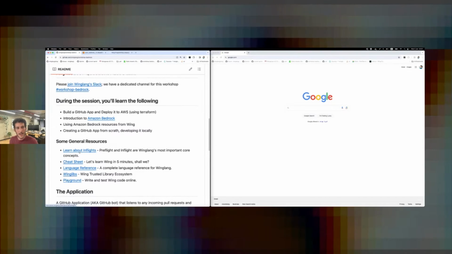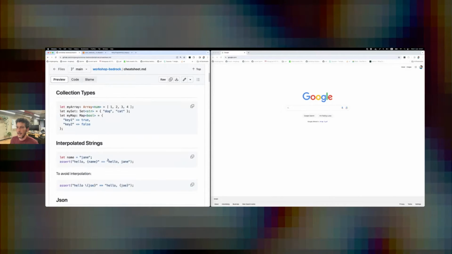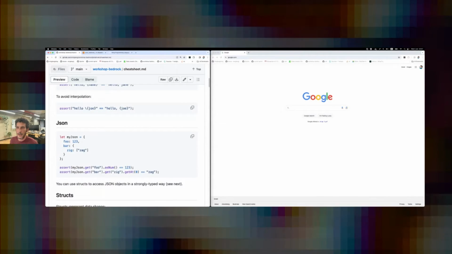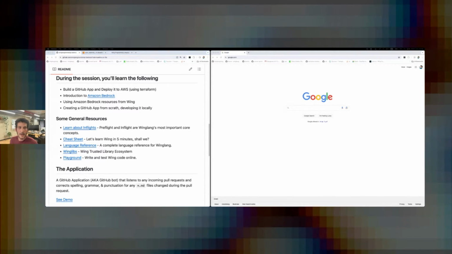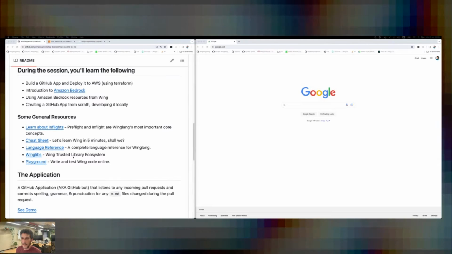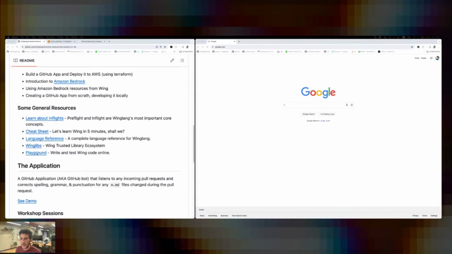There are some general resources here. A little bit about the Winglang language, the in-flights. There are some cheat sheets where you can see different idioms of the language. And there's the wing libs, which is for anything that you want to install using Wing that is not part of our standard library. And there's the playground to play around with the language.